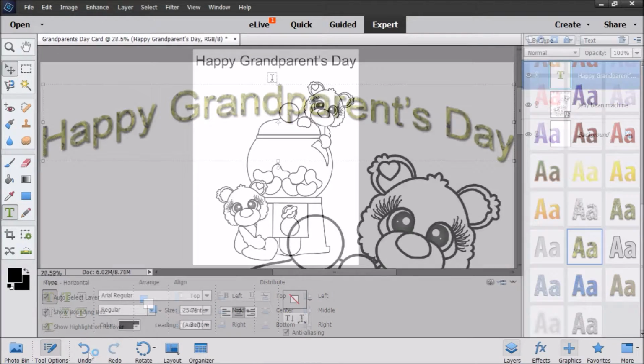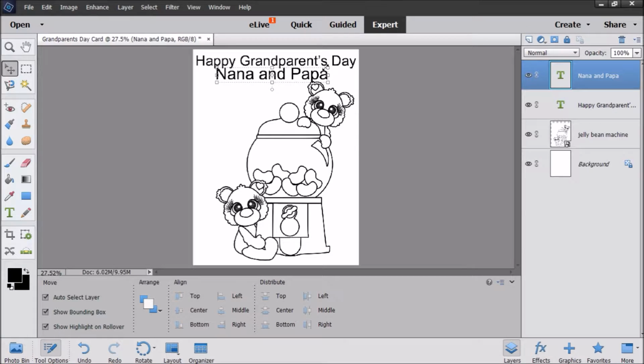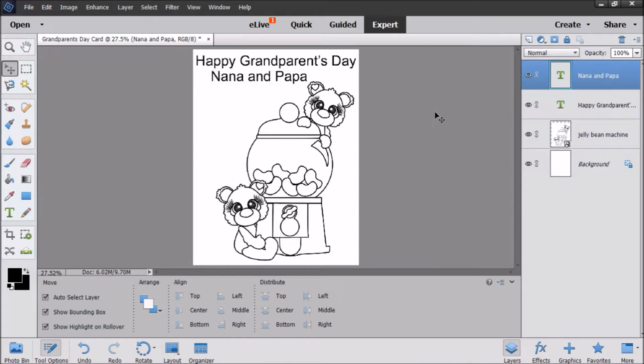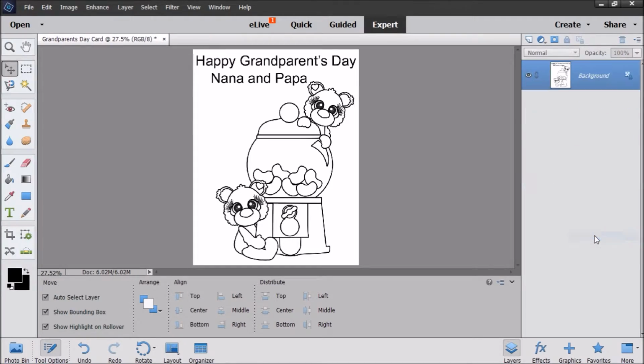So now that you've seen all the options that you have to add to your sentiments, the best way to customize your sentiment is just to add the person's name. So this card is going to their grandparents, who they call their Nana and Papa. So you can add Happy Grandparents' Day, Nana and Papa, which you can't get from a stamp. So this is a really great option to really get in and customize any type of Grandparents' Day cards, birthday cards, and also invitations and announcements. This is a great way to do it.